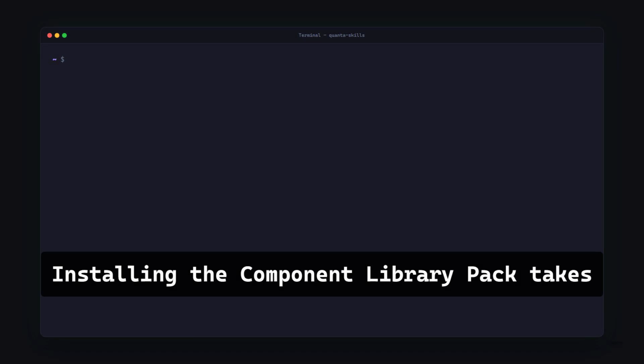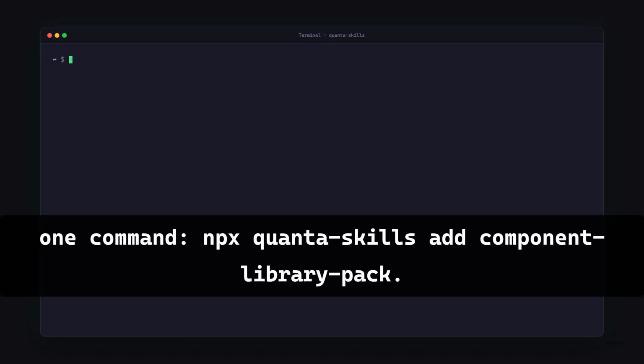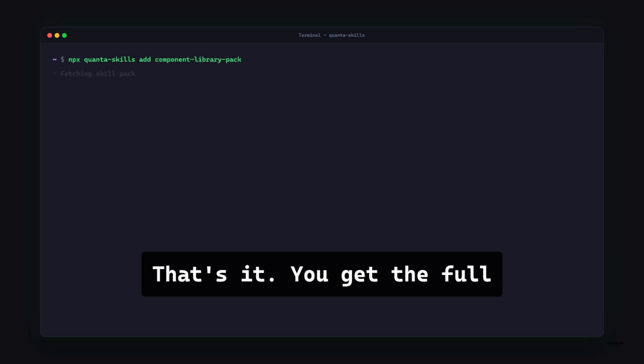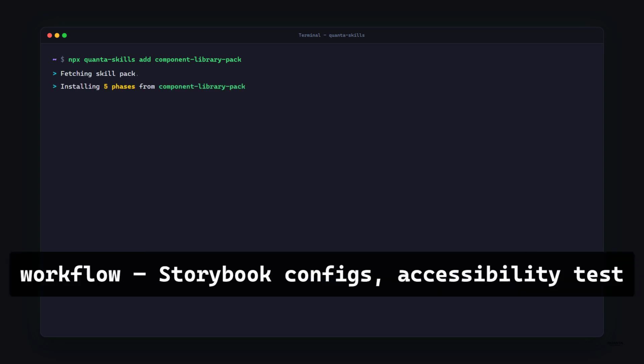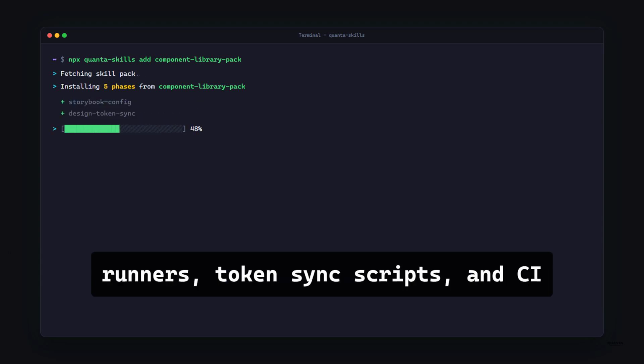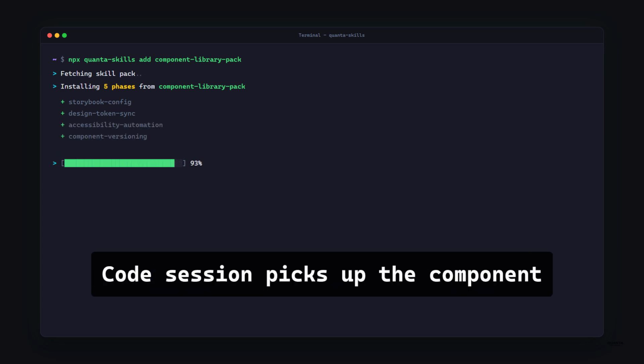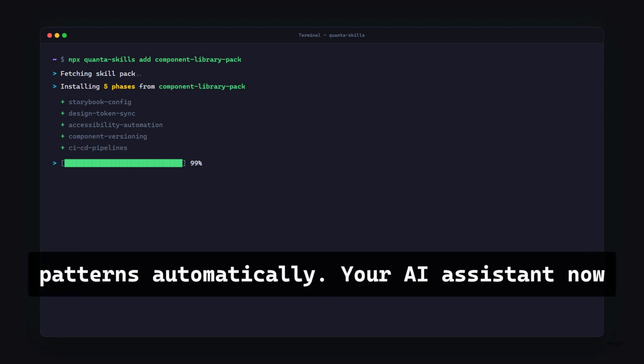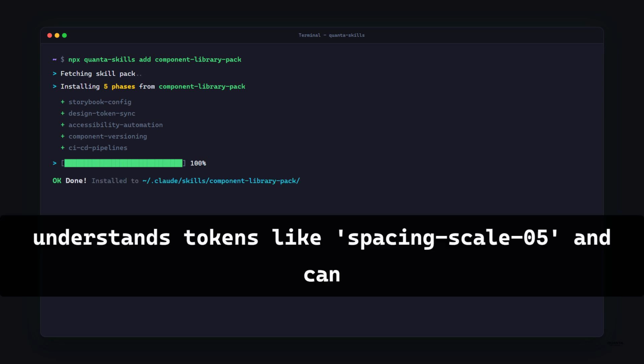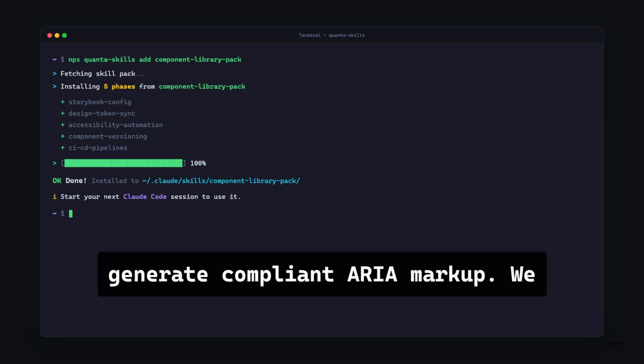Installing the component library pack takes one command: npx quanta-skills add component-library pack. That's it. You get the full workflow: Storybook configs, accessibility test runners, token sync scripts, and CI pipeline definitions. Your next Claude Code session picks up the component patterns automatically. Your AI assistant now understands tokens like spacing scale 05 and can generate compliant ARIA markup.